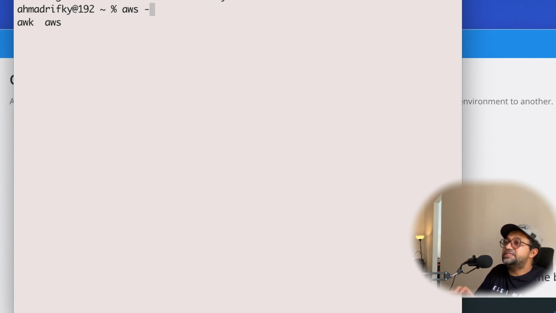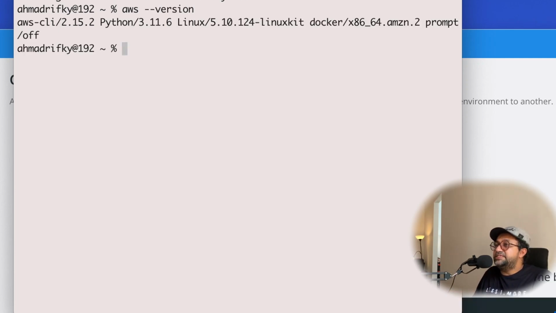And then I'm going to run the version command, and immediately it will create the version itself. So it's like I'm installing the AWS CLI in this case.